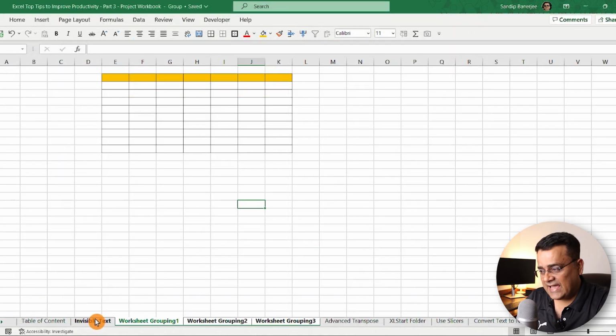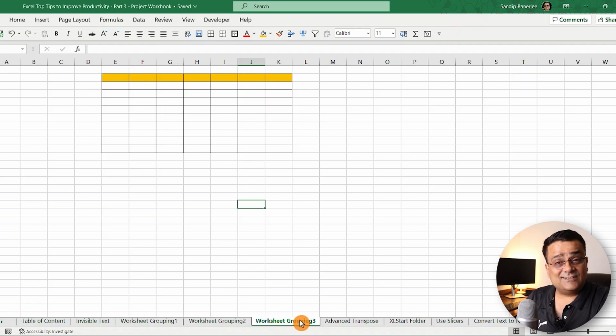then if I click elsewhere in any of the other tabs and then I come back to worksheet grouping 1, you can see this particular table is there. If you go to the next tab, you'll also be able to see the same thing, and the third one also. So whenever all three tabs were selected, whatever we were doing in one tab was getting replicated elsewhere also.